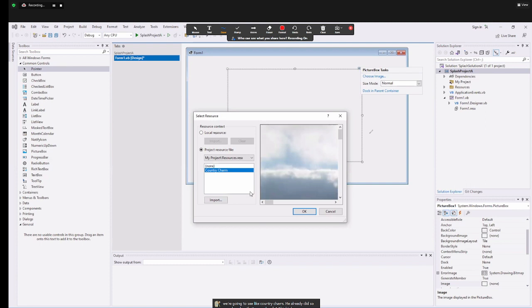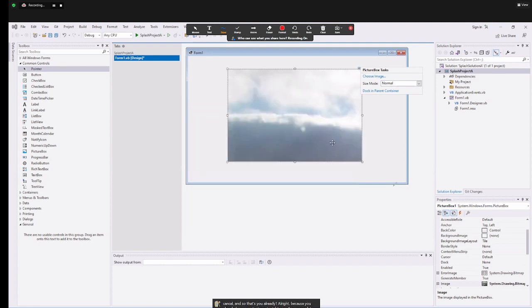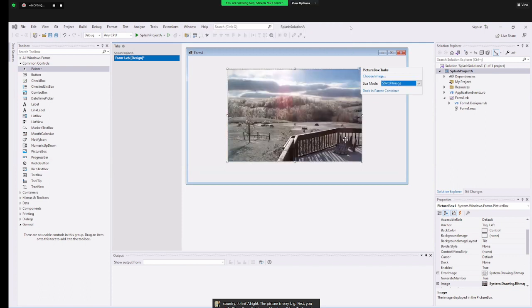All right, the picture is very big. First you click OK. The picture is very big, doesn't fit. We have to go to the size mode. Click the down arrow here and select stretch mode. All right, so that is the way you have the picture. Do you understand?